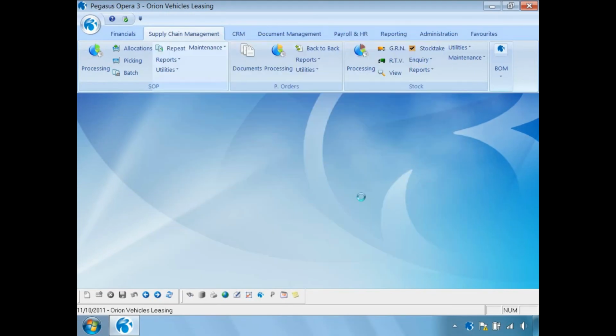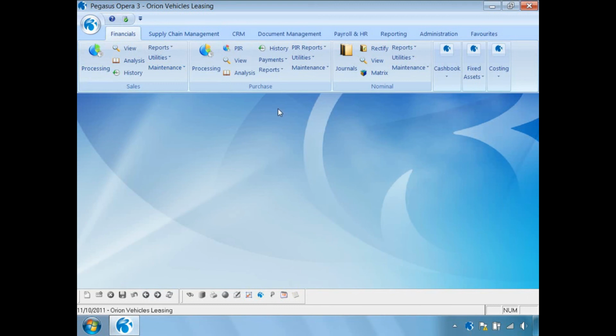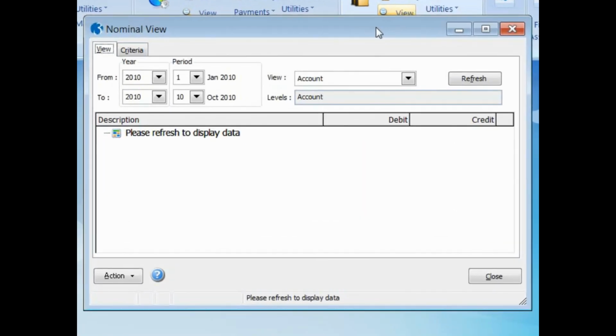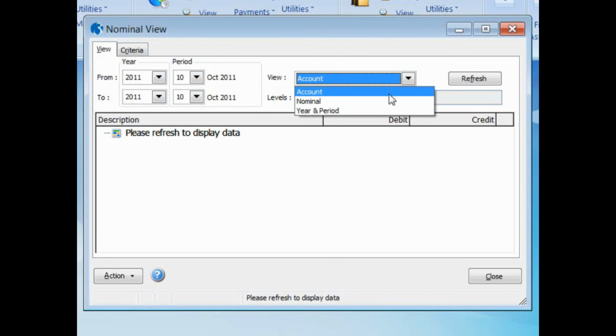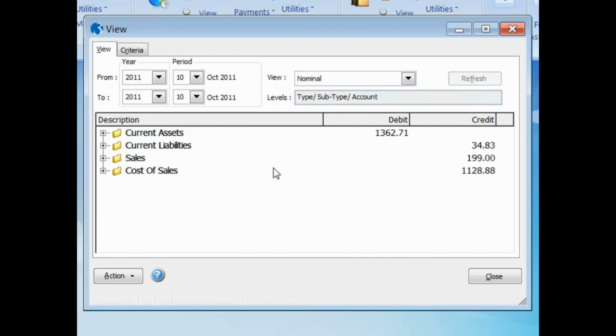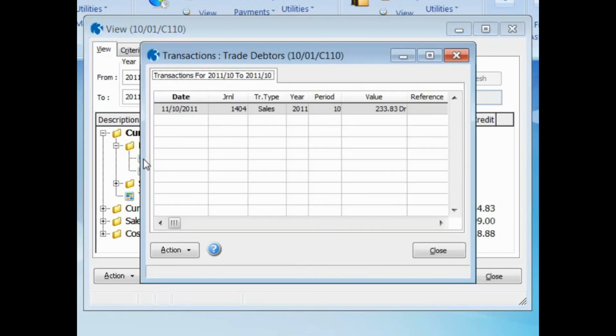Okay, and let's go back to the nominal ledger and see the impact of that transaction. So we're going to a nominal ledger view, we're going to look at today's transactions again. We're going to do it by nominal account and we're going to refresh this view. If we look at the current assets, then in the trade debtors we see the value of that invoice is now shown as an asset to us.